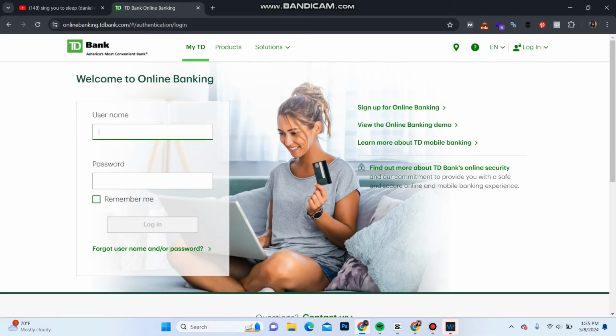And over here enter the username of your account. And in the password section, enter the password of your account. And if you are using a private computer, you can check mark here remember me for further use. But I do not recommend you to do that on a public computer. And once you do that, click on login.